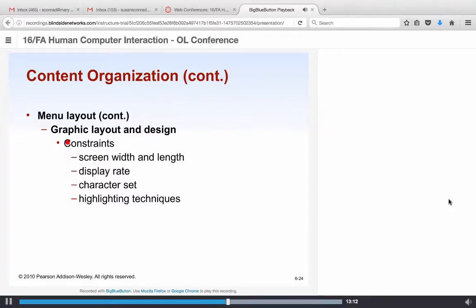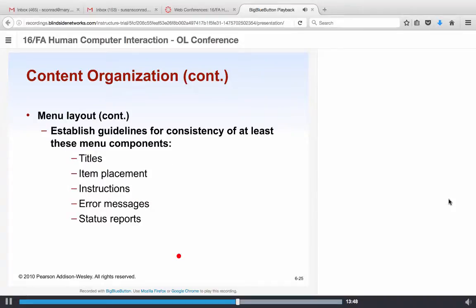Graphical layouts, which I just talked about before. You have to consider the screen width and the length. You've got to consider how it looks when you actually break it down to a phone. And the display rate. How quickly is it going to display? Some graphics take a long time, so you want to be cognizant that if you have a very heavy graphic display, a lot of icons, they're not loading one at a time. They have to display all at the same rate, and be able to highlight when somebody selects which of the graphics they might be using, which is very important.